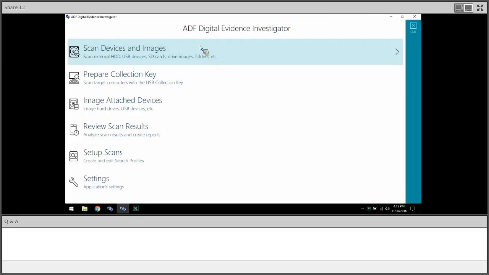This is ADF's Digital Evidence Investigator tool. This is the desktop version. You would install it and open it up on your forensic machine. Here we would be able to scan devices and images that were attached to your forensic machine, obviously through a write blocker. We're also able to do E01 and DD files. We can pull those in. We can scan folder locations, drives, partitions.